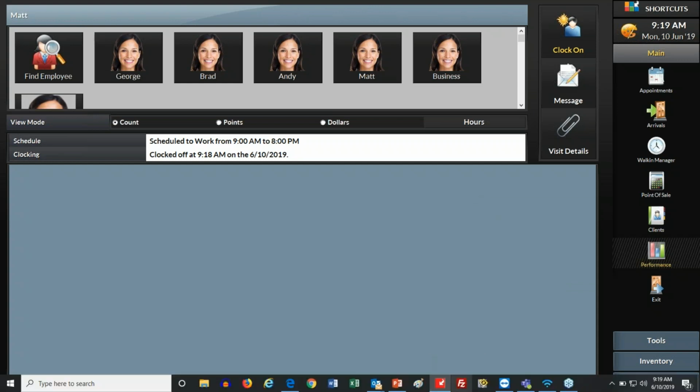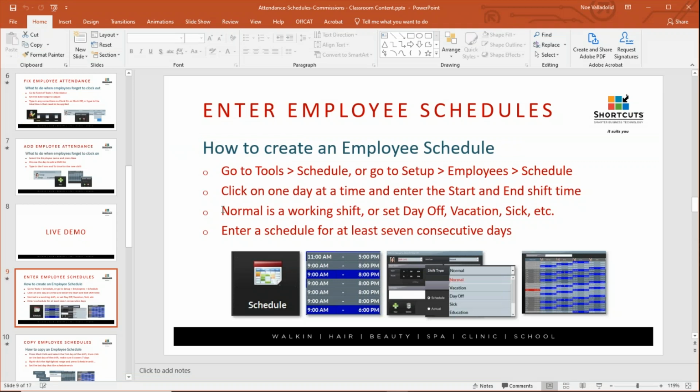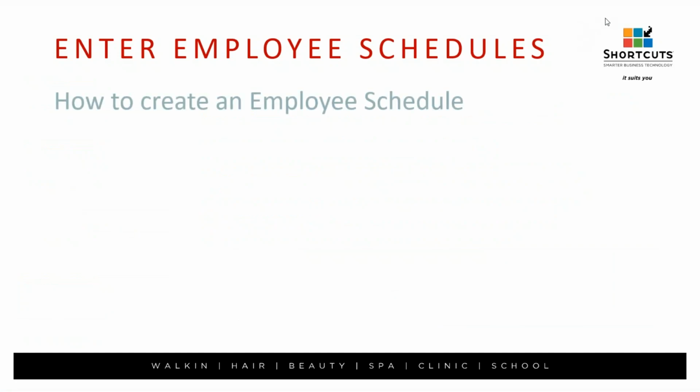All right, we're going to go back to the presentation. So that is working with attendance. Now, the other thing that you should know how to do in Shortcuts is entering employee schedules. So if your staff is supposed to have a set schedule, especially for appointments, so how exactly do you set that?